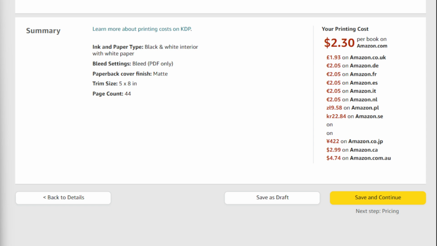Congratulations! You've successfully learned how to update a book cover on KDP. Remember, keeping your book covers up to date can attract new readers and help reinvigorate your existing audience. Feel free to revisit these steps anytime you wish to make further updates.